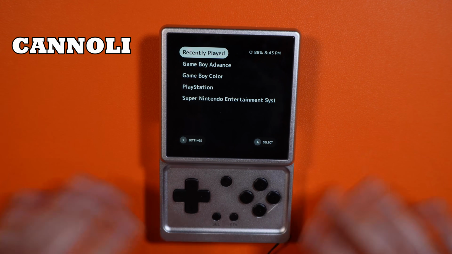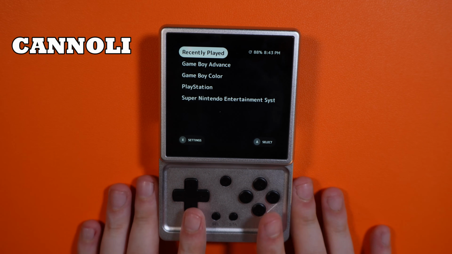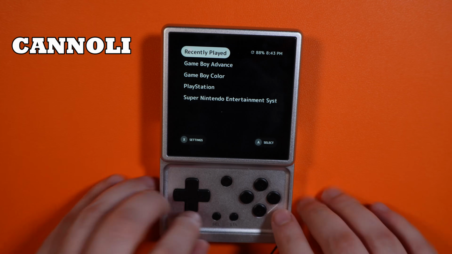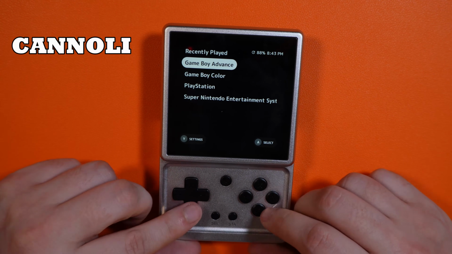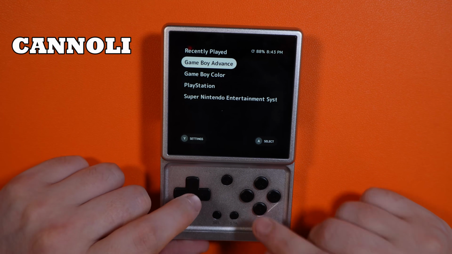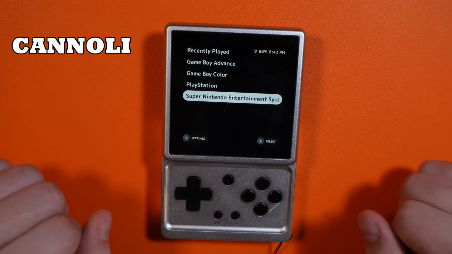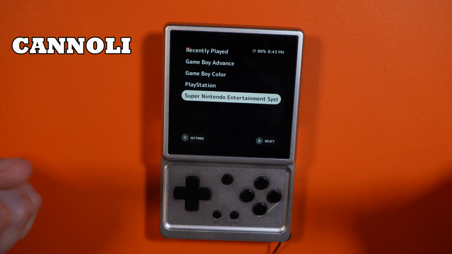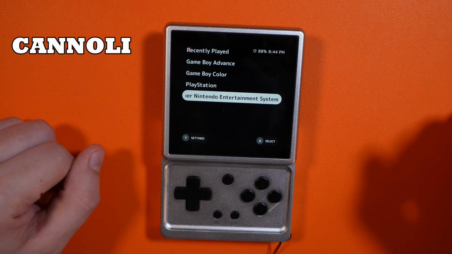So first up, Cannoli. Cannoli is very, very interesting because it's basically a homage to MinUI, or if you've used NextUI, a lot of this might seem familiar. So very, very simple, very easy to use. Does look very good on the square display, but not the most feature rich, and also it's kind of missing a little bit of that visual pizzazz.